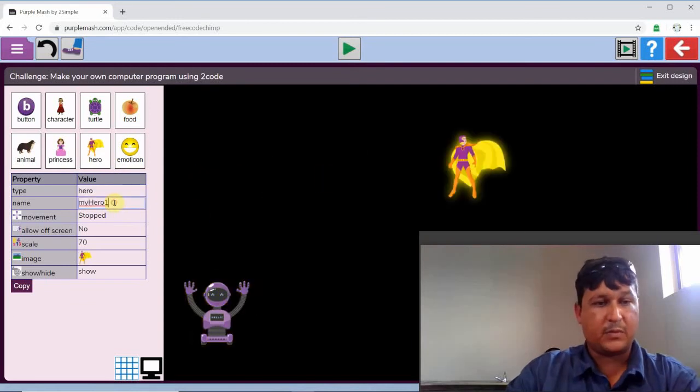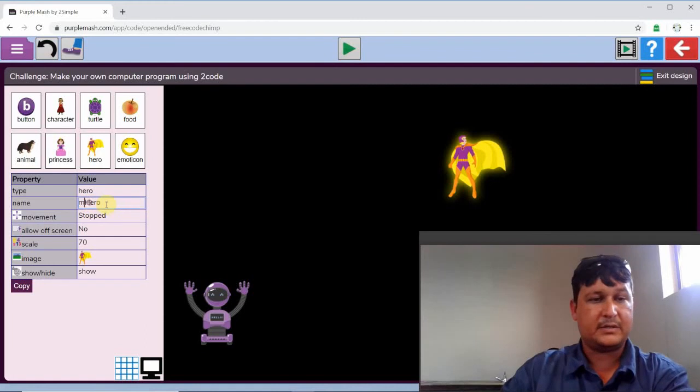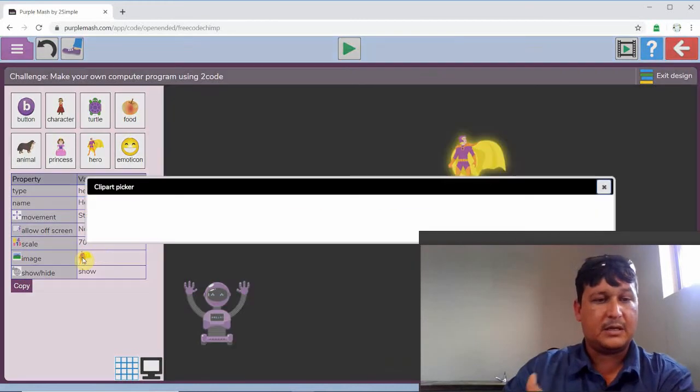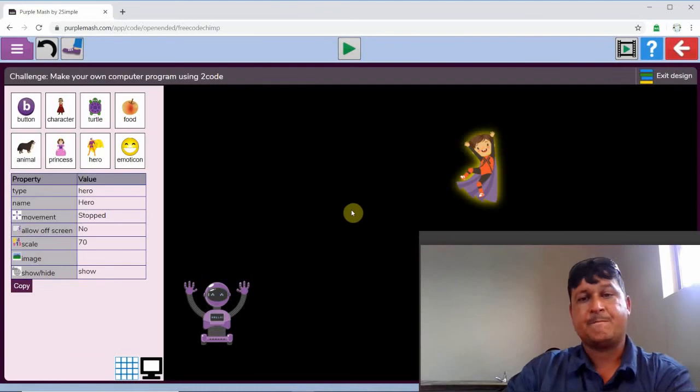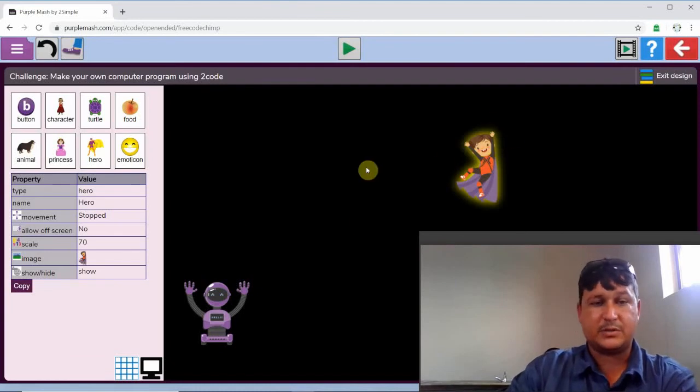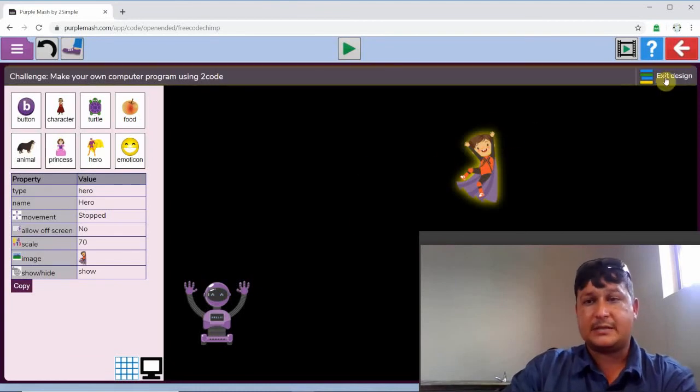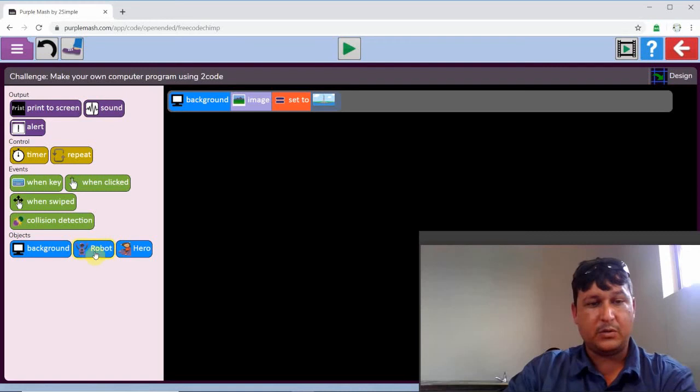If I want to create another hero character, I insert that character, and then change my picture to a different form of a hero. I can change it to any one of these. So let's maybe use this one. As you can see now, the character has also changed. Now if you then exit your design mode, you'll see that your characters are there and the names that you gave them. Everything is there.